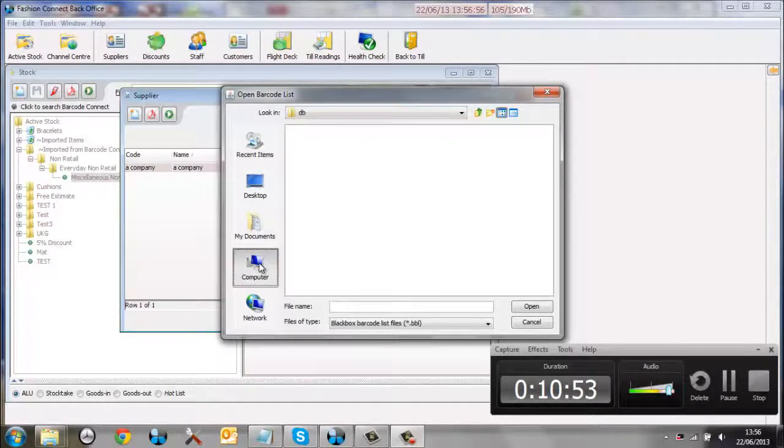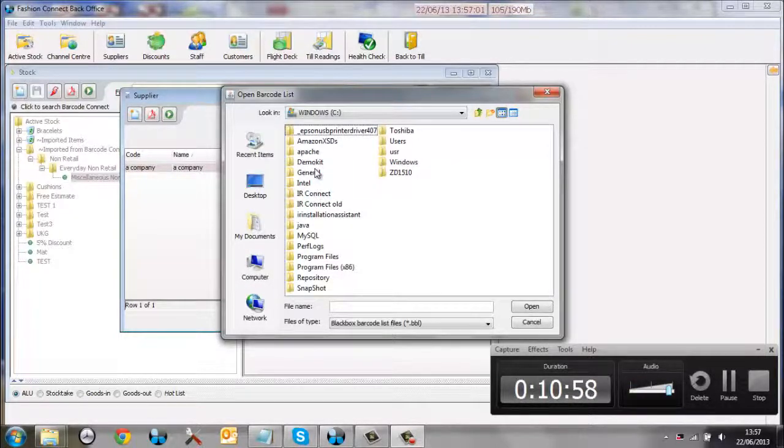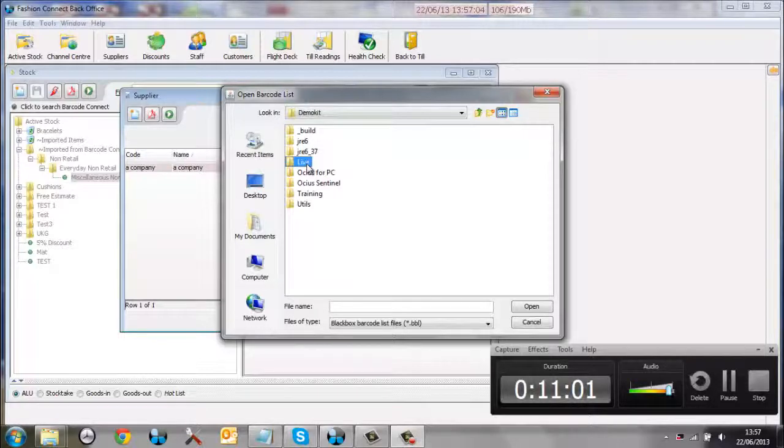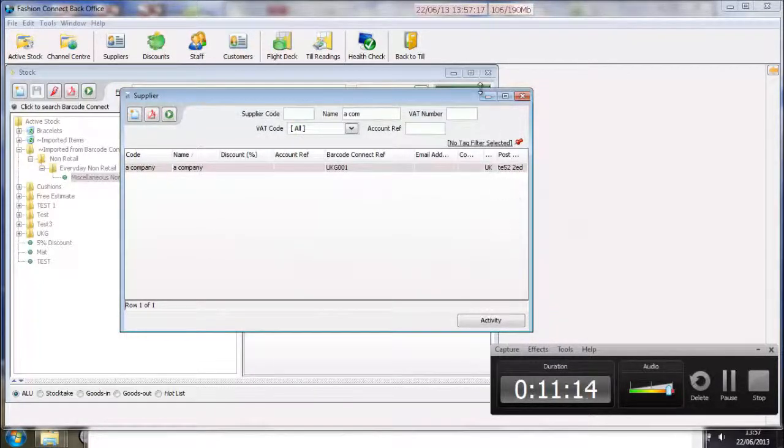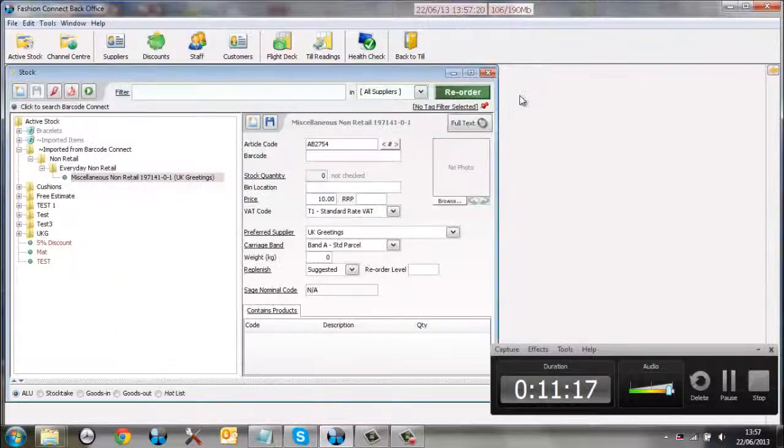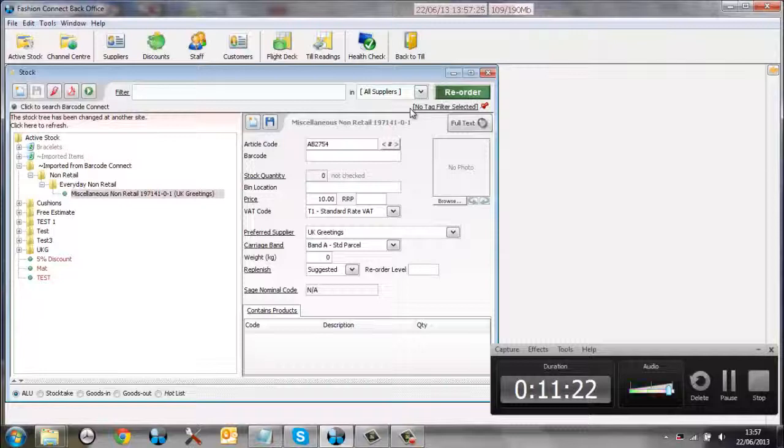Now, I asked you to save it in C IR Connect, but I'm going to my demo kit here, remember, live. So C IR Connect live, you'll find it in there as a .bbl file, and this is what it's looking for. So you highlight that file, you click open, and that will then go and fetch all of the products within that file that it can find on the Barcode Connect cloud down to your stock tree for you. And it will use Interconnect to do that.